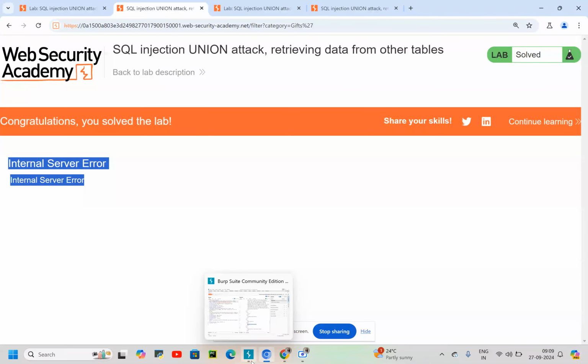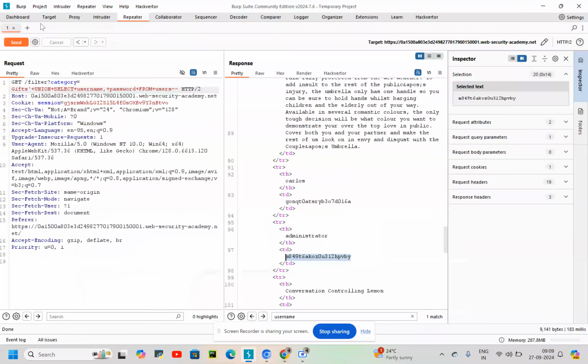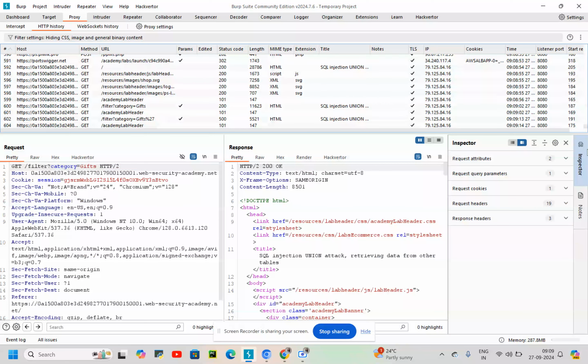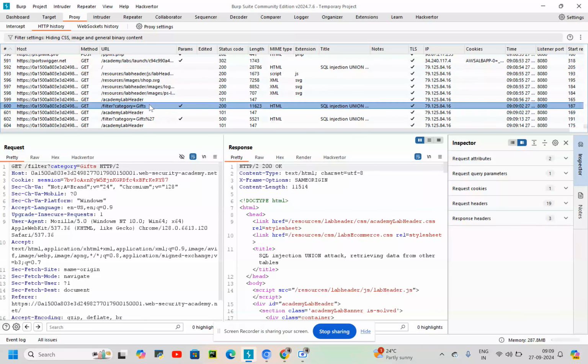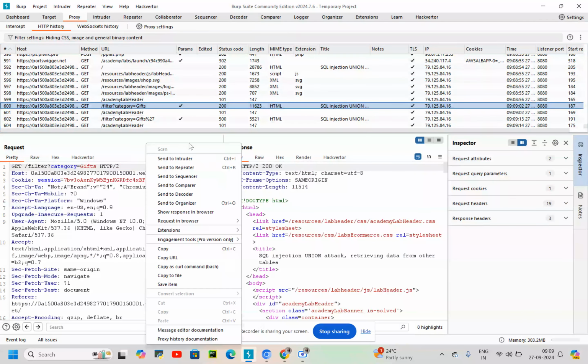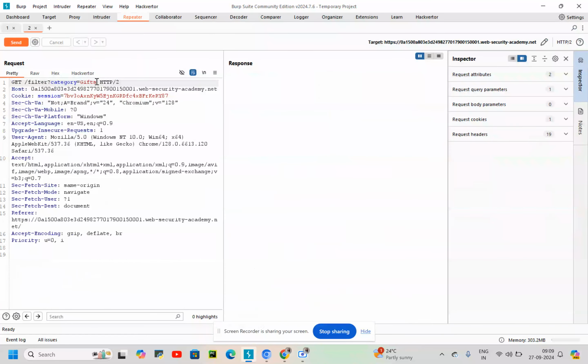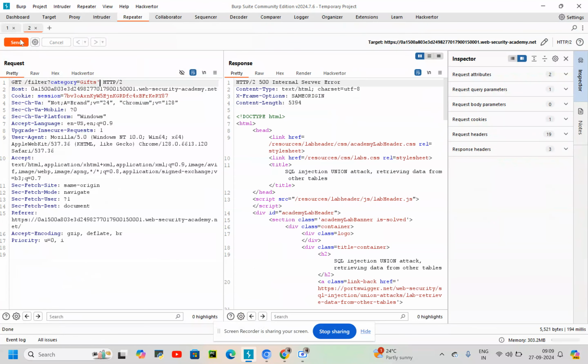Now we'll go to Burp Suite. I'll go to the proxy and choose the request, right? I'll send this to the repeater. I'm in the repeater now. I'll enter the SQL character here to check the error again. Then union select null, null, right?